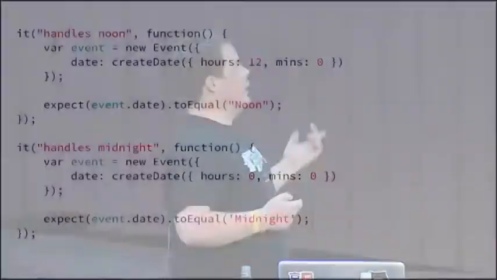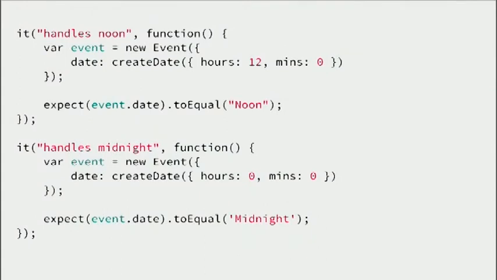And here, I've tried to create the same test using a creation helper. So here you see create date, where I only need to specify hours and minutes instead. So now it's easier to understand and see that these tests are actually run and that they work, and that we also have a test for noon and one for midnight.